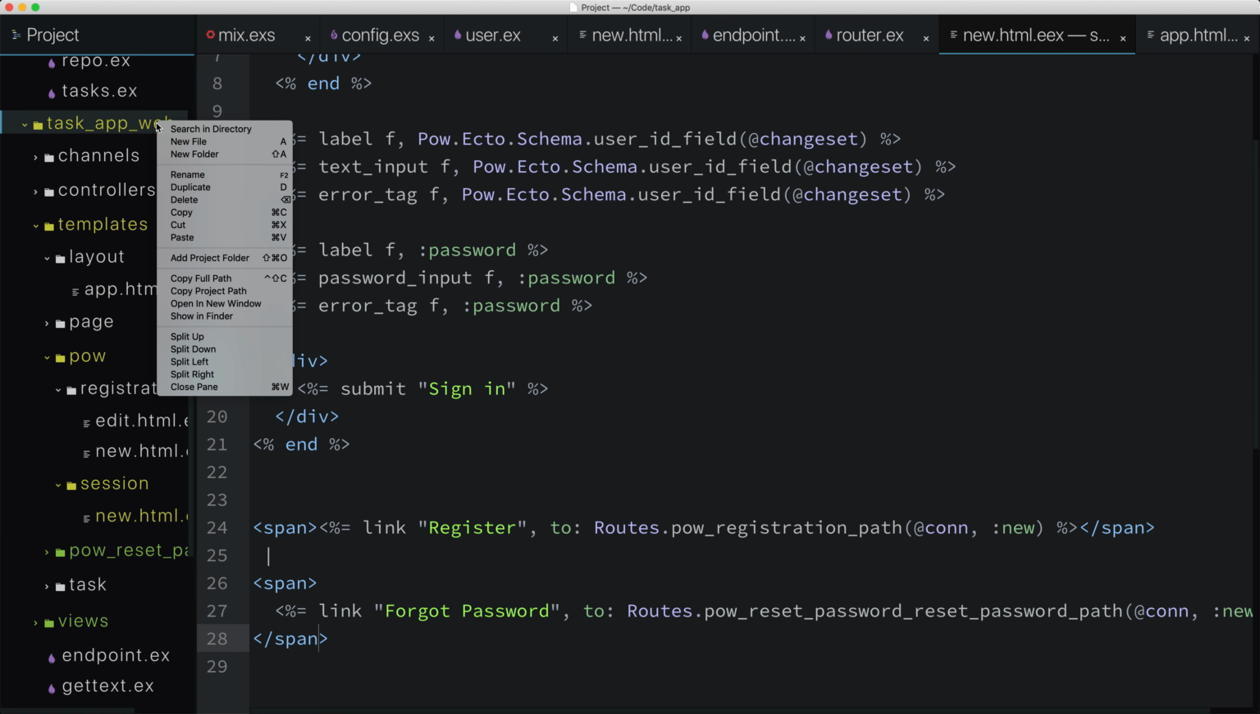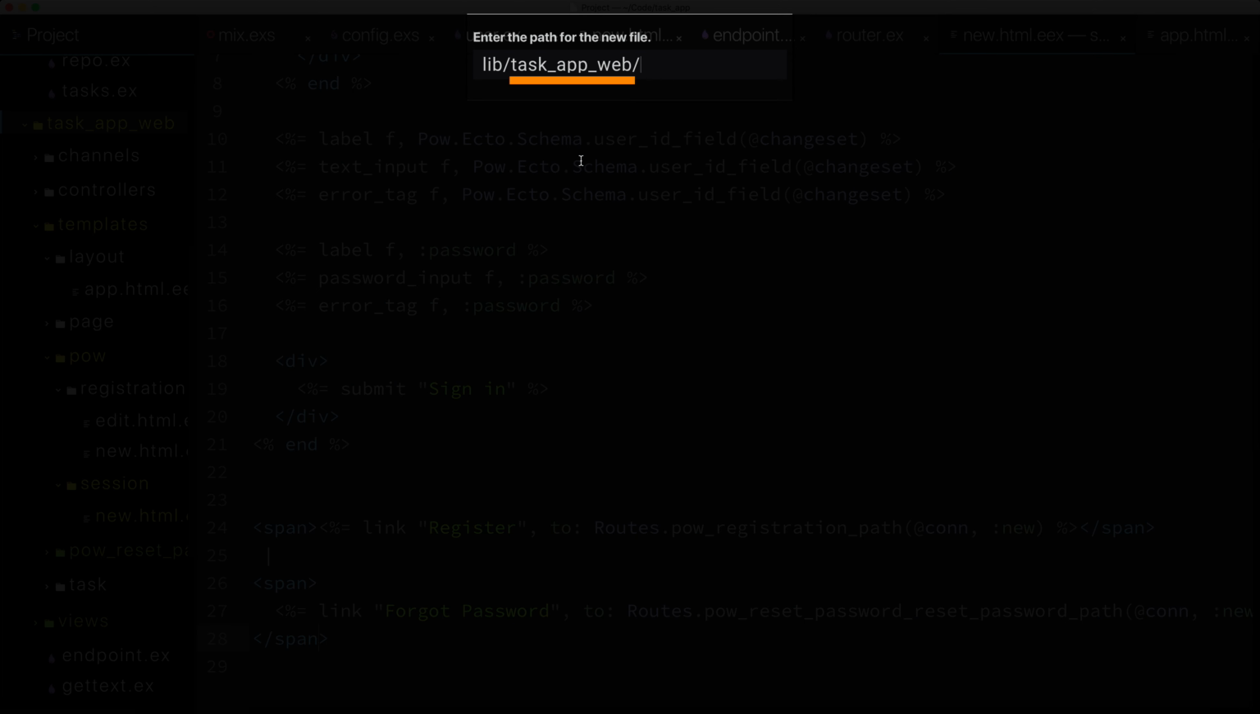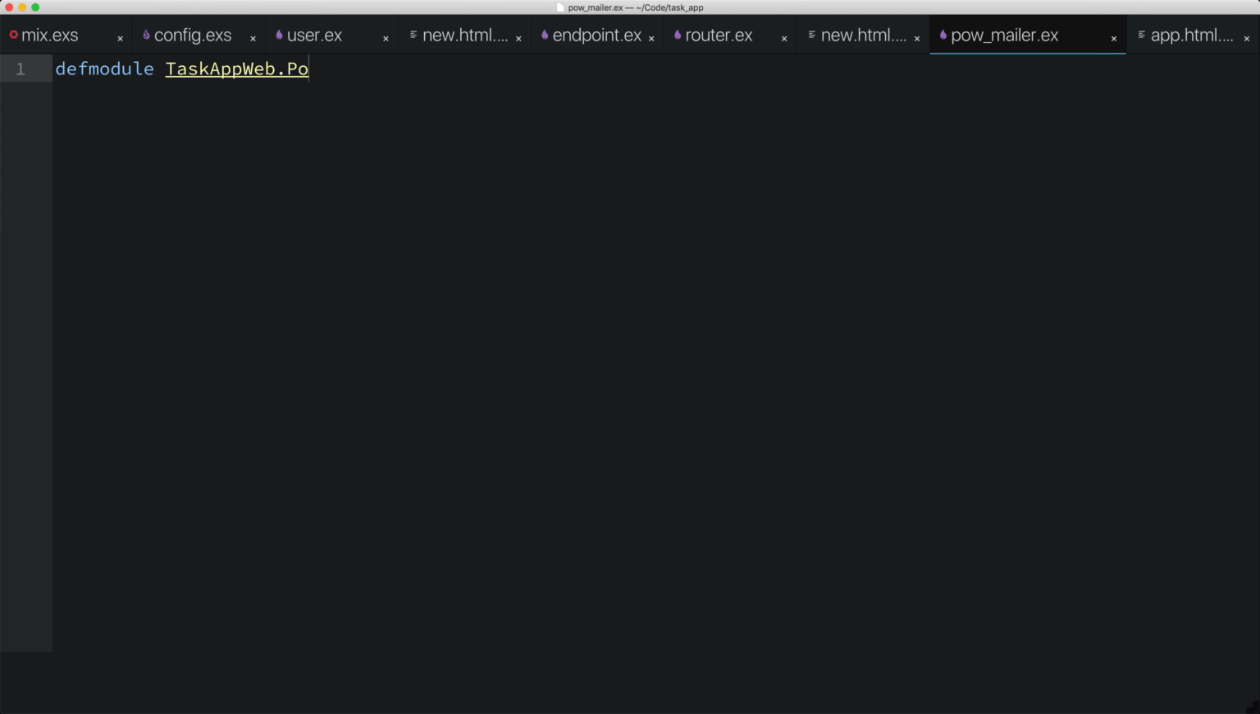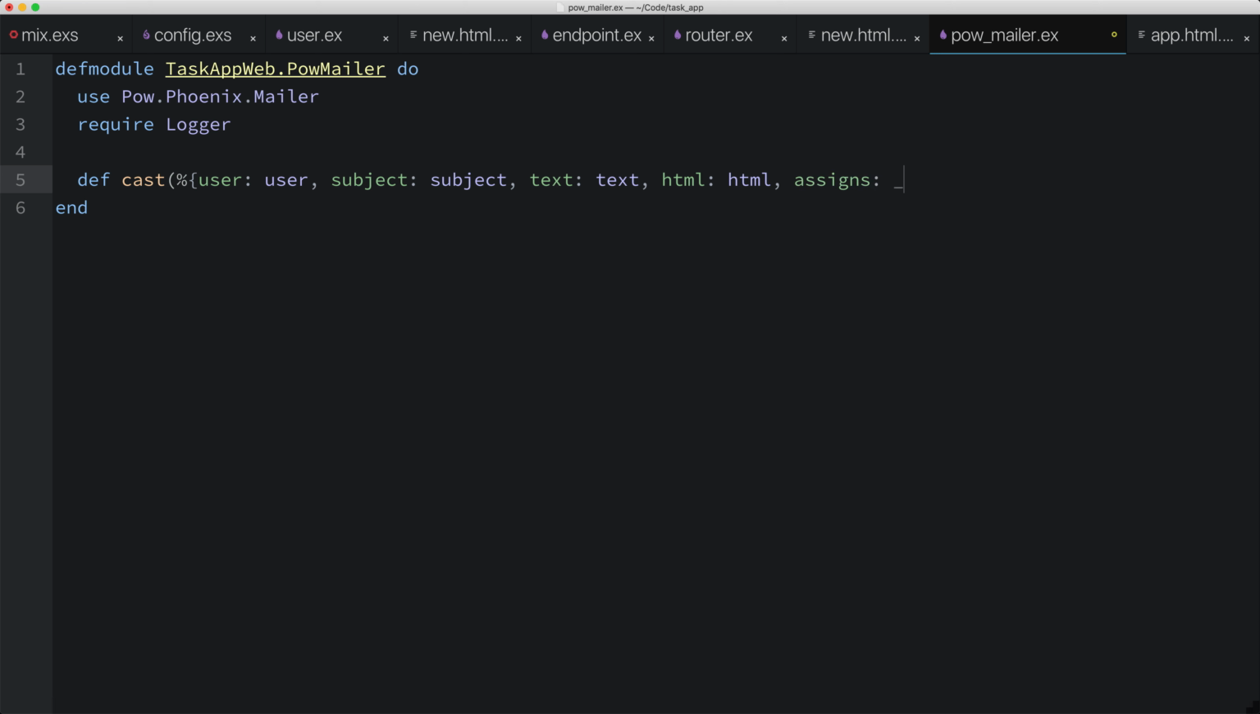We can fix this by adding a new file to the directory task app web, and I'll name the new file palmailer.ex. Then I'll define the task app web palmailer module, and in the module, I'll use the PAL Phoenix mailer module, and I'll require the logger, which we'll use in a moment here. Now there's two functions we need to implement in this module. First, we need to create a cast function, which takes a map with a bunch of fields you might want to use in the email that's getting sent, but in our case, I won't actually modify the contents of the mail message per se.